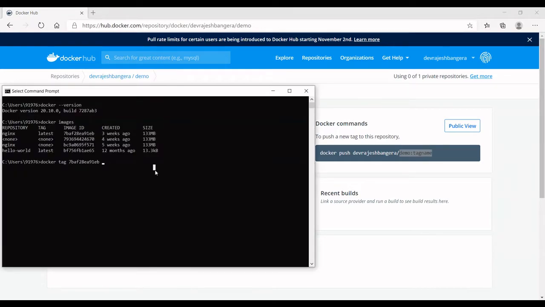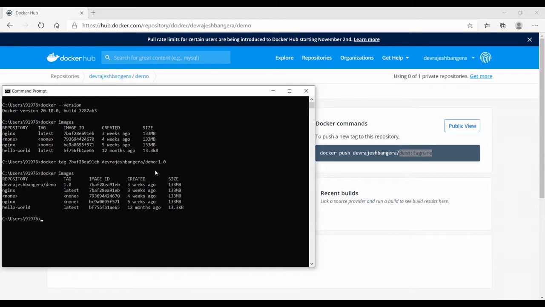So here it goes, dev Rajesh/demo. For the tag name, we can specify anything, but in this example I will use 1.0 as the tag name. Hit enter. There you go. You can see that I have tagged the image here. So I will use this image to push it to the Docker Hub account.